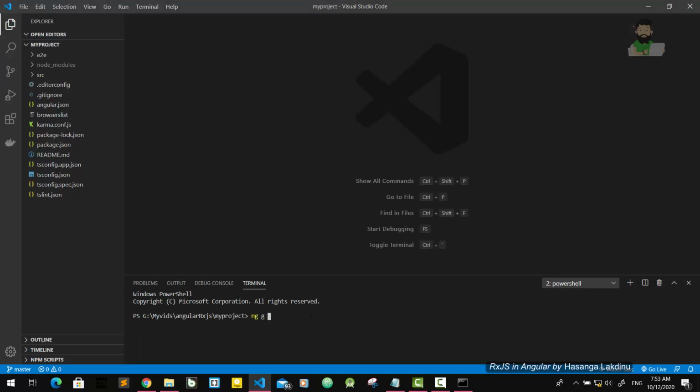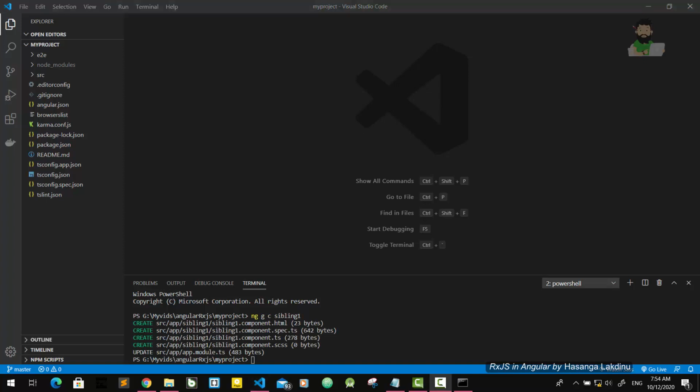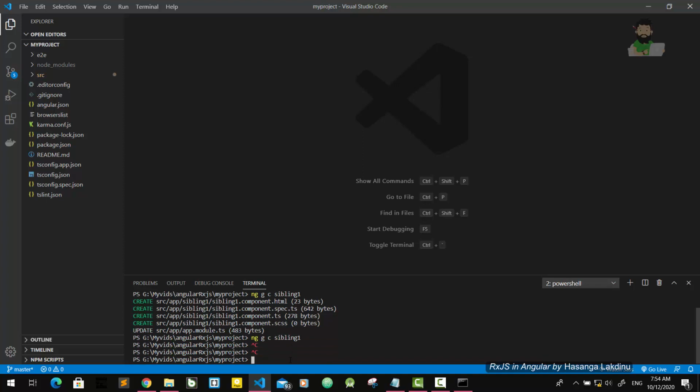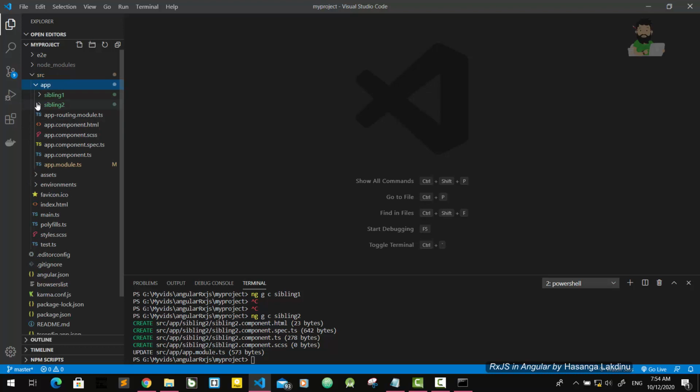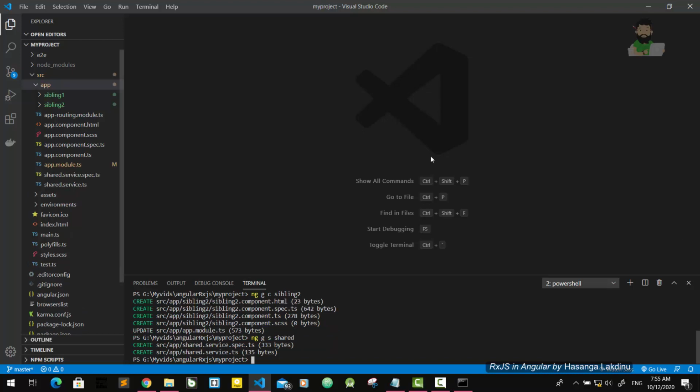I'm going to create a new component with ng g c sibling1 and another component with ng g c sibling2. We can see those components here, sibling 1 and sibling 2, right? Then we have to create another service. So I'm going to create a service with ng g s called shared, right?